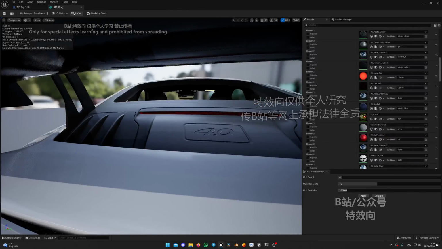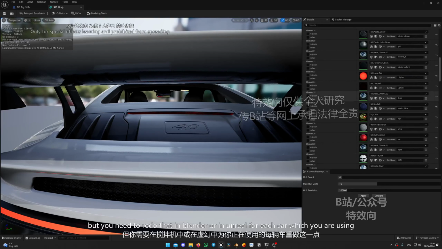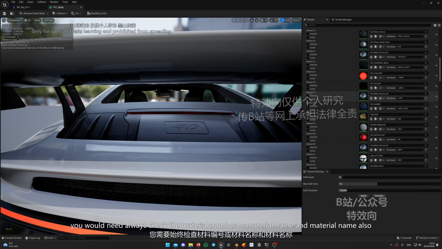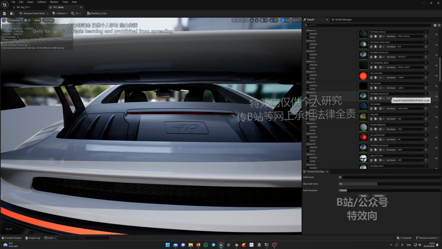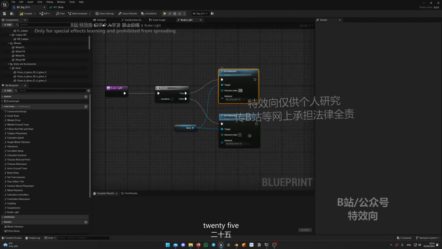Unfortunately, there is no way to use the same material slot. Well, you can, but you need to redo that in Blender or in Unreal for each car which you are using. But unfortunately for this one, you would always need to check the material number or material name, and the material name also can be different each time, but yeah, it's the easiest way currently. So element number 25, element index 25.